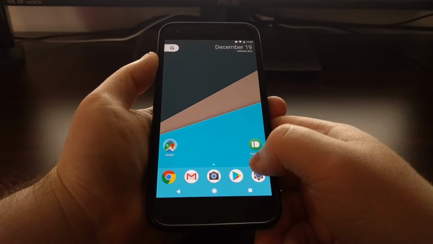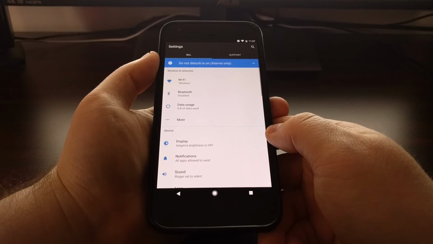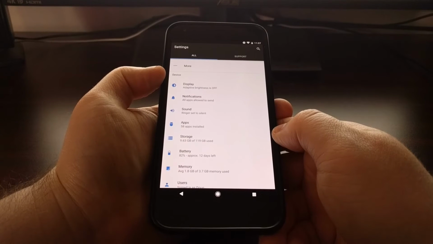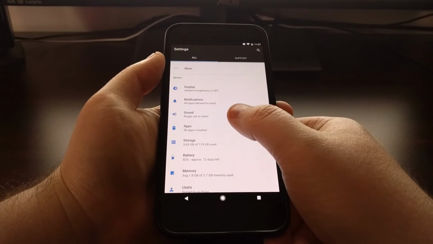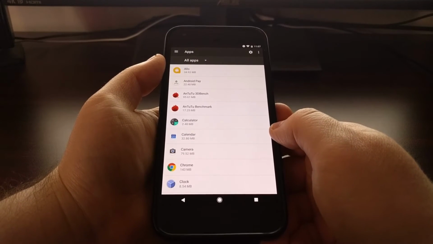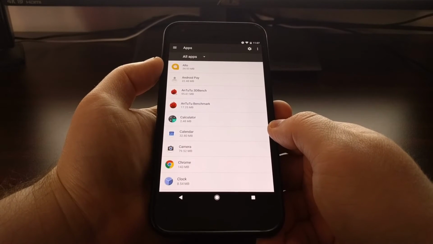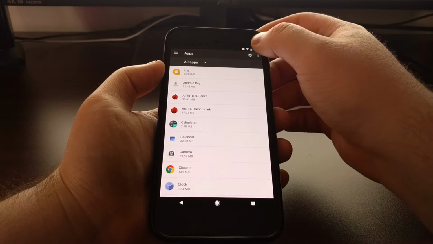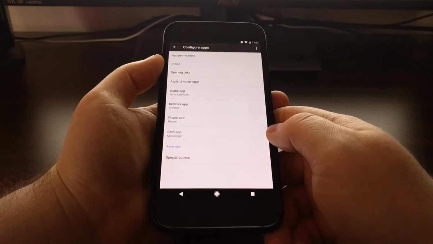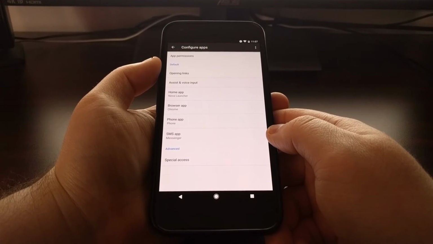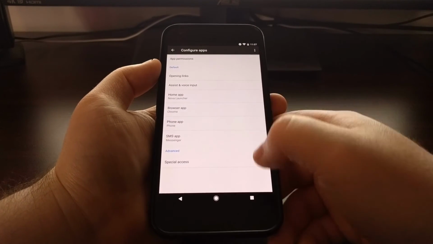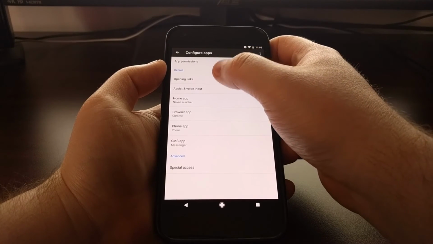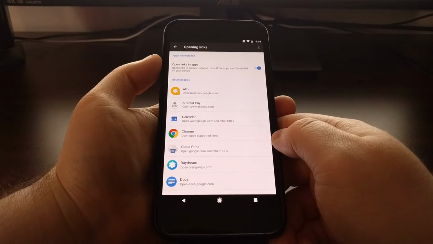So, at first, we just need to launch the settings application. Then we're going to scroll down to the device section and then tap on the apps option. Now from here we're going to look up at the top right and we're going to tap on that gear icon. We have a bunch of settings here, but we're going to focus on the opening links option. So just tap on that.